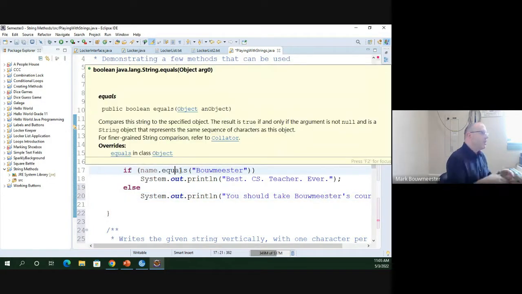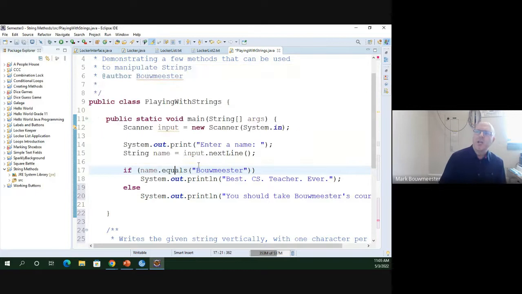So equals is the name of a method that takes a string as a parameter. It's from the string class, so you can apply it to any strings.